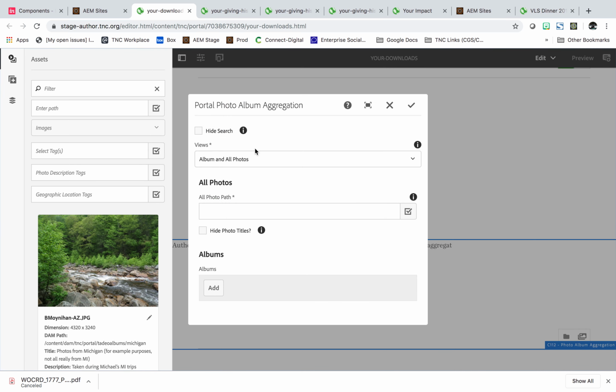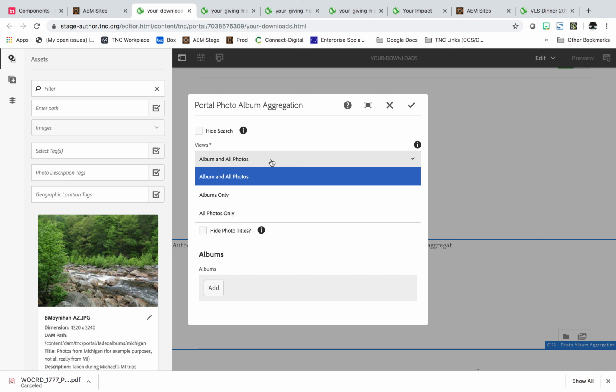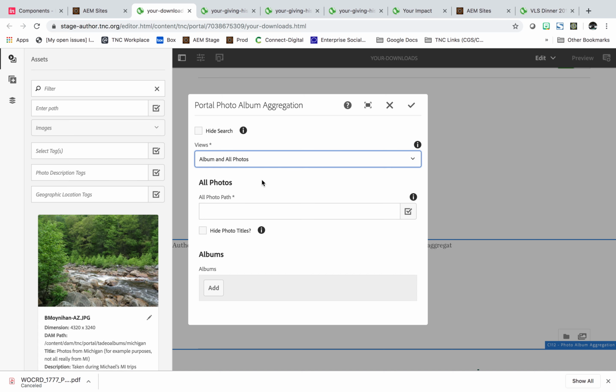You have the option to hide search again. We don't need to do that, but know that you can always hide it. Then you can show albums and photos, albums only or photos only. If you add photos only, you'll just see thumbnails of all the photos instead of seeing an option to see all of the albums and link to the individual album pages. If you do albums only, you only see covers of each of the album pages that link to the album pages, like that Volunteer Leadership Summit page we just showed. And albums and photos will give you options to see both. So we'll use that so you can see both options.